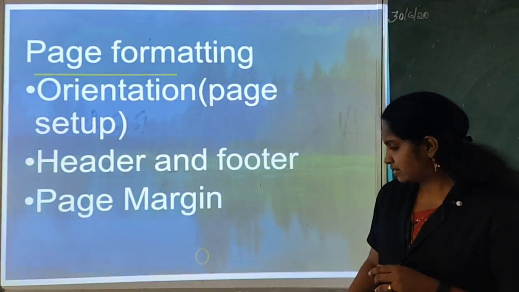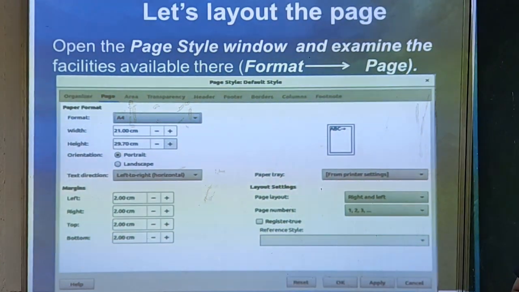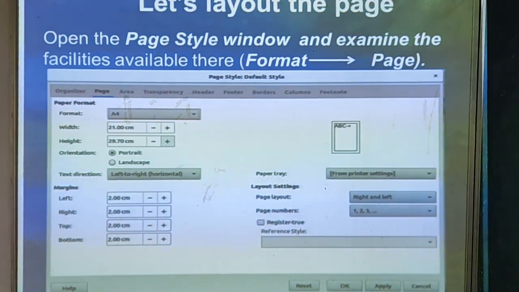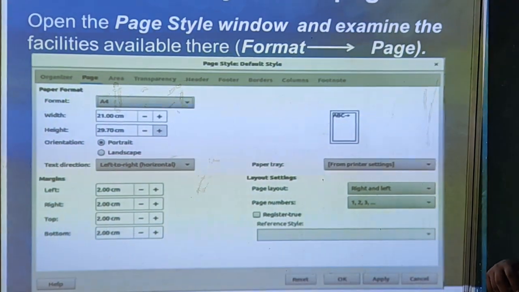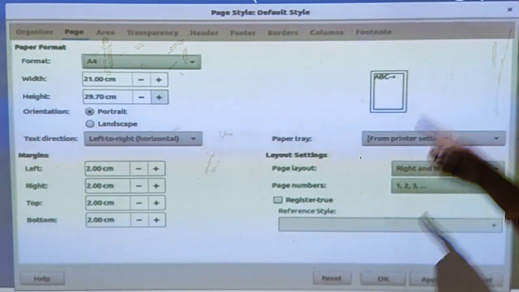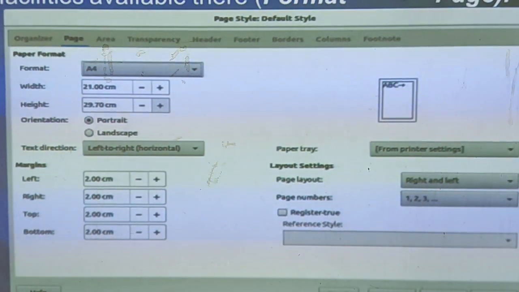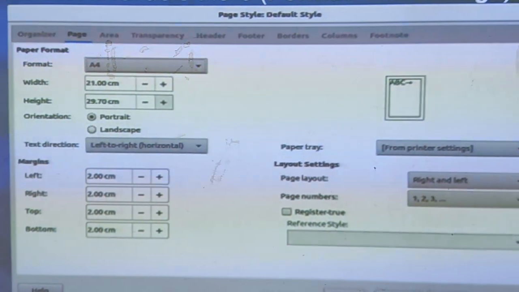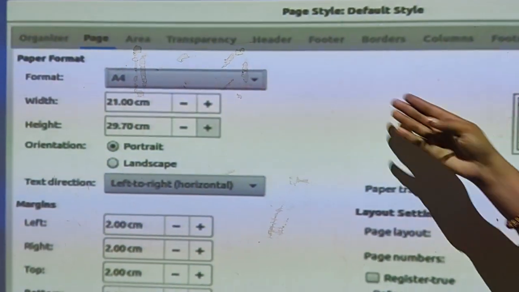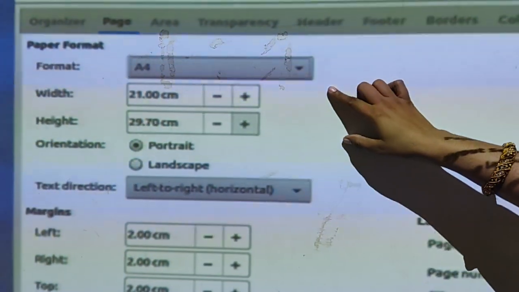Let's see how we can arrange the layout of a page. Here you have an option in LibreOffice Writer. In the Format menu you can choose the Page tab. Here you will get a dialog box like this. In this you can choose the option Page. After selecting that, you have different options to arrange the page. Here you can choose the page format.